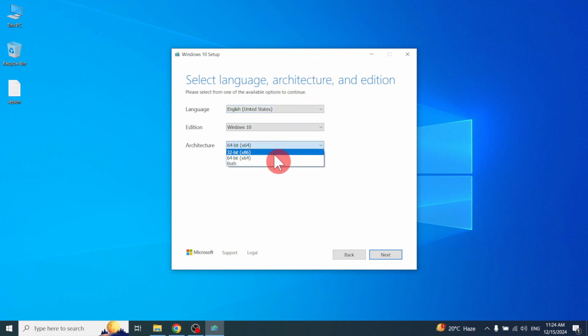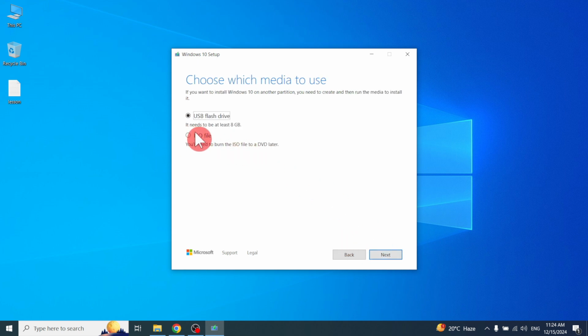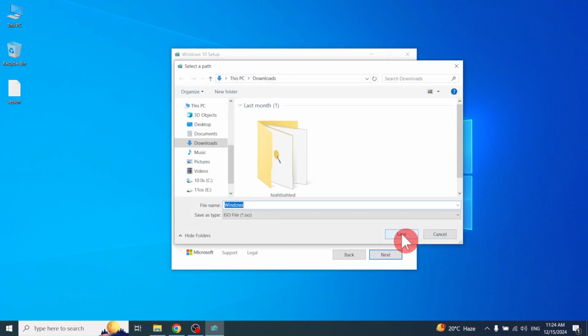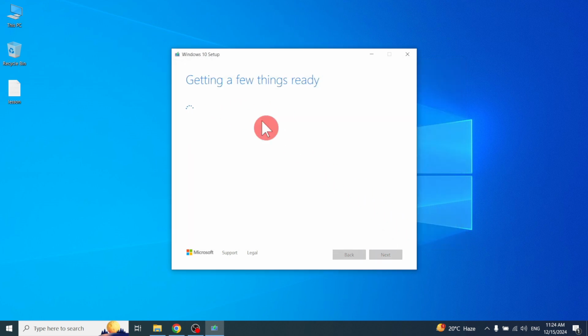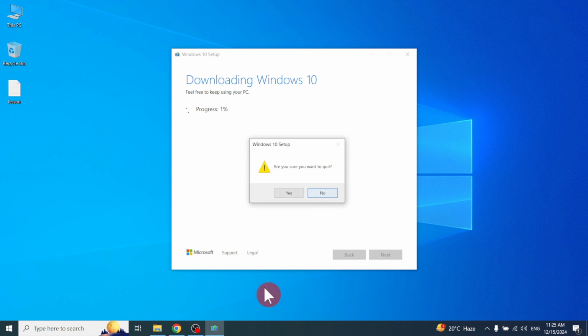Here you can find 32-bit and 64-bit, or you can download both also. I recommend selecting 64-bit and clicking next. Then there are two options, one is USB flash drive and the other is ISO file. I prefer to use the ISO file. Click next, then select a folder where you want to save it, and save. I'm going to close it because I already have the ISO file.